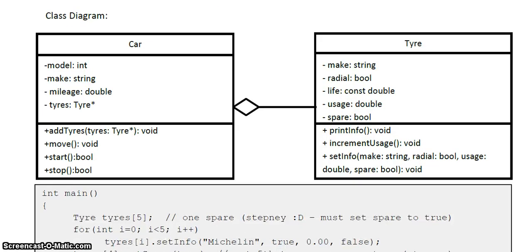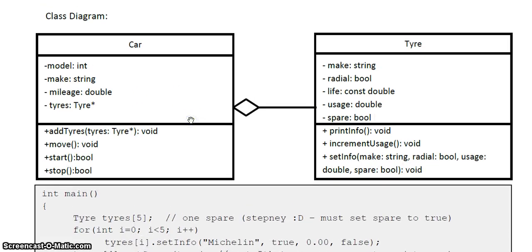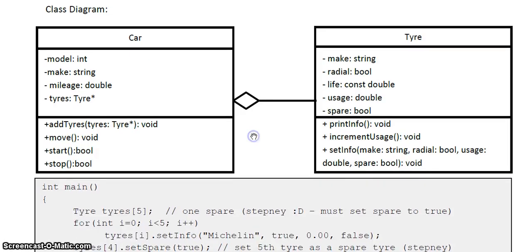So here's a class diagram for the car and tire. These are the data types for car, tire, model, make. You can see there's a tire pointer, a pointer to tires. This means that the tires are separately created in main, and we just have a pointer to that particular set of tires. We also have an add tire method, and also move, start, stop. Tires have certain properties: make, and radial, whether the tires are radial or not, a boolean.